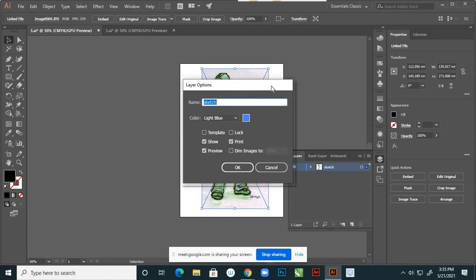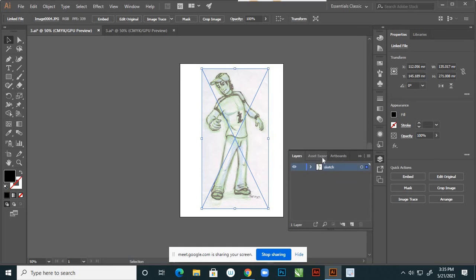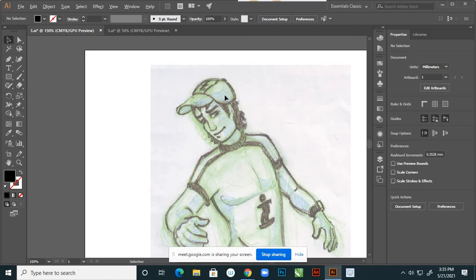Here it is showing the layer options. In that, Dim Image 2, just click on that, means opacity. It is asking opacity, 50% of dim by default. Say OK. So now see your image is in low opacity, and now you can lock this. You locked this image, right? So on that you create a new layer, right? Very good.